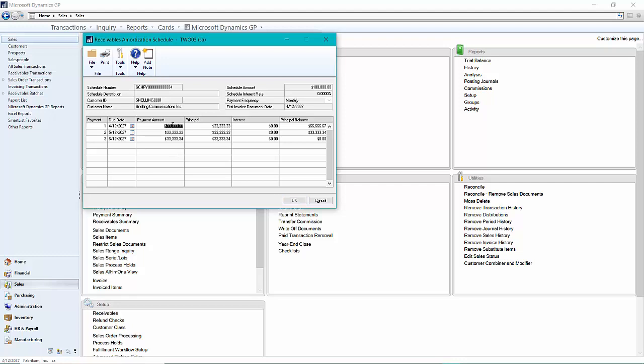I'll go in here and modify this to be the down payment amount of $30,000. Progress payment of $60,000, and then the final payment of $10,000. Then according to my contract with my client, these are the dates that these amounts are due. So these are scheduled out into the future. The current date in my system is April 12th. The second payment is due July 12th, and the final payment is due September 12th. So I'm going to hit OK.